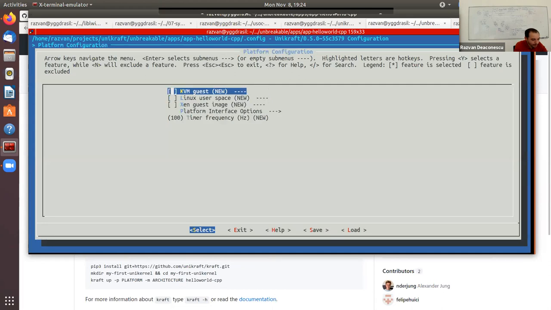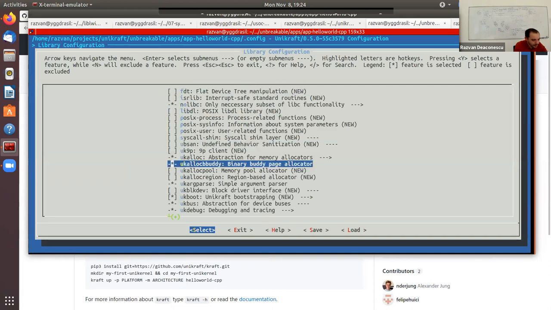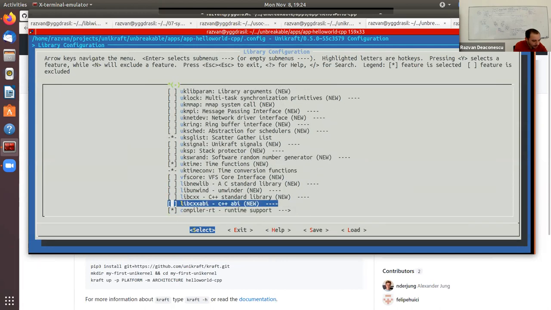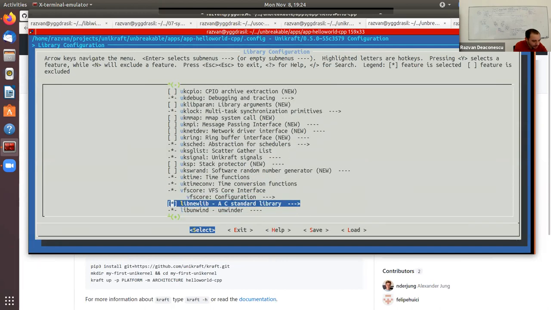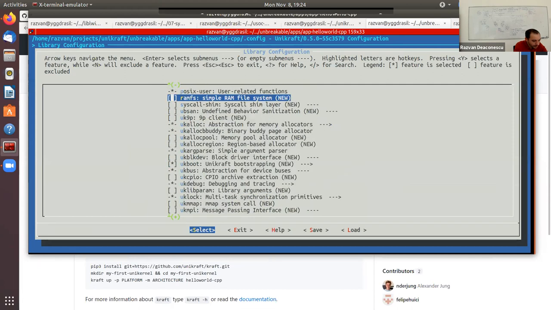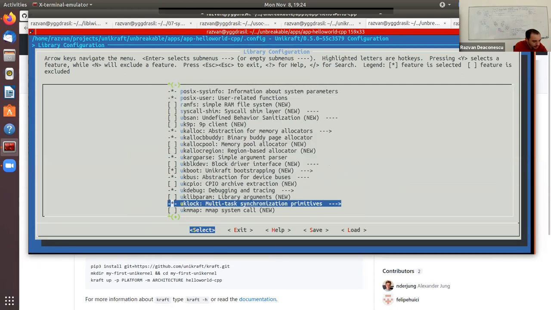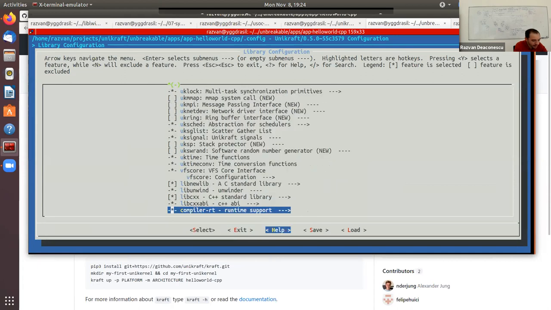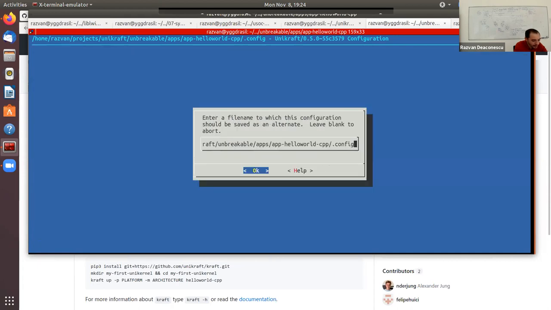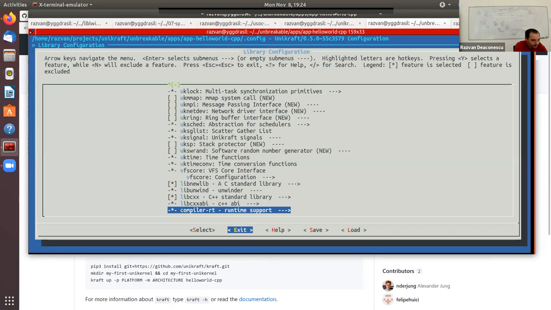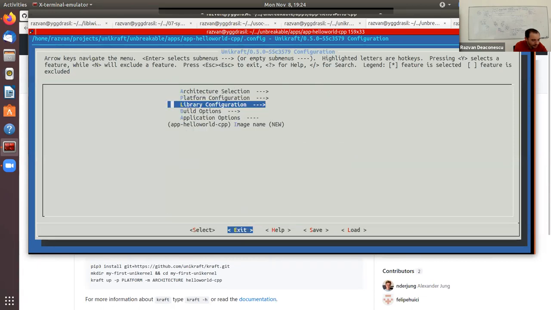All right, I got them all. So KVM, Linux user space, and let's get the libraries. So I need compiler RT, CXX, CXX, newlib. I think this should be it. Let's see if anything else is required. So I checked all the required libraries. These are here.